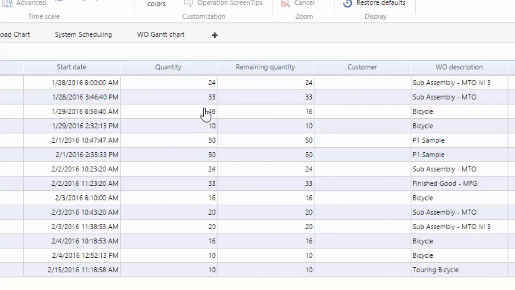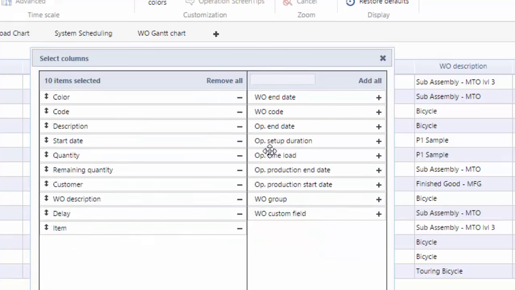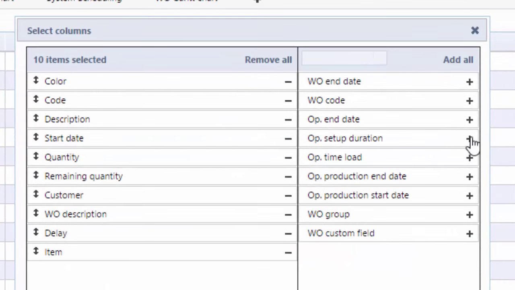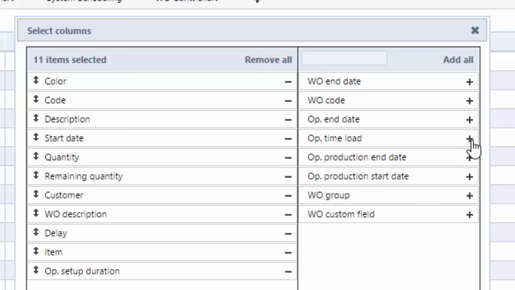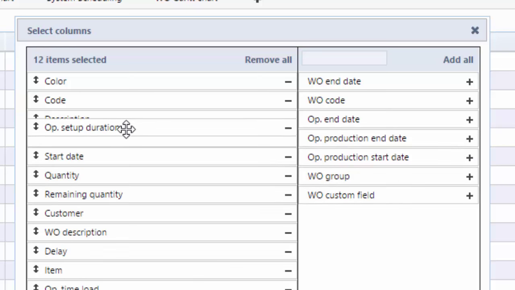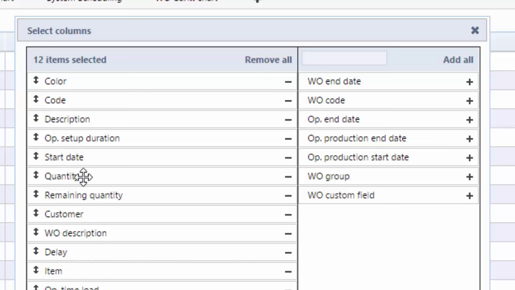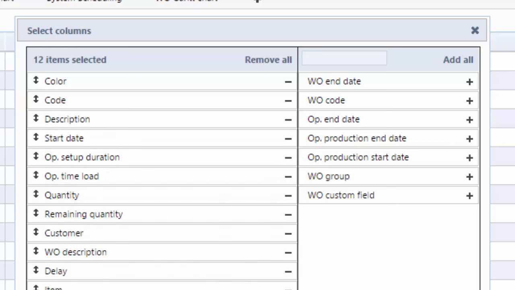I'm supposed to produce X amount. I can go ahead and add to that the setup time. We'll add the time load as well and drag those up. So now I'm going to see when I'm supposed to start, how long it's supposed to take, and how many I'm supposed to make. We'll make sure we get these columns in order.